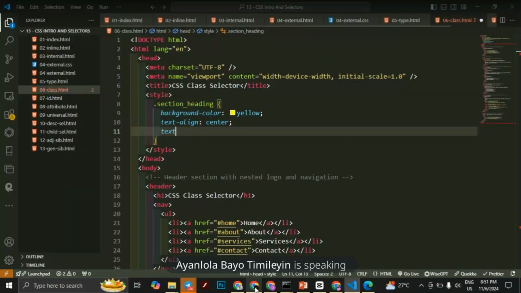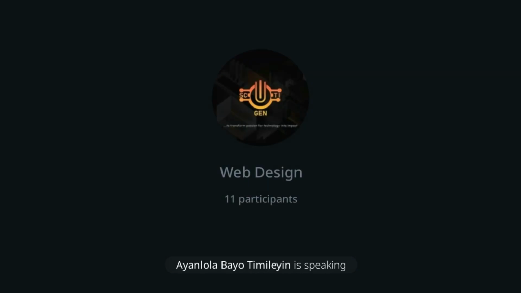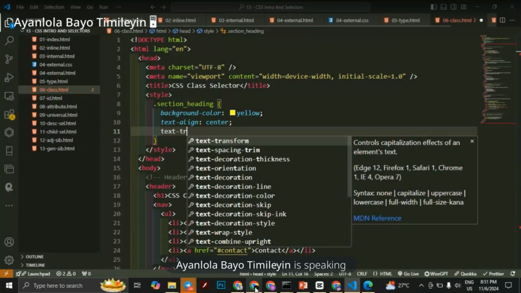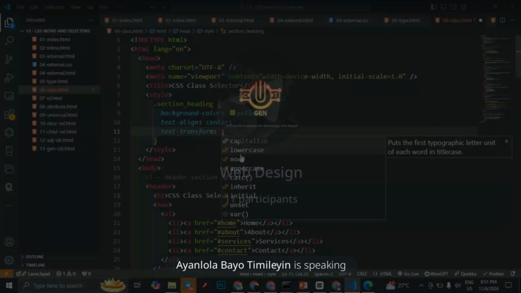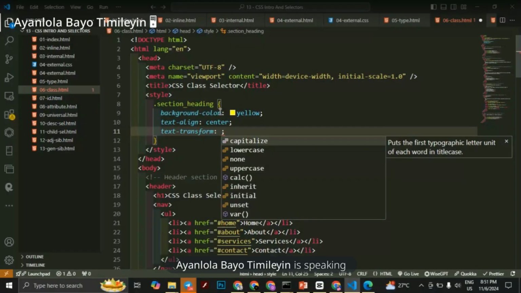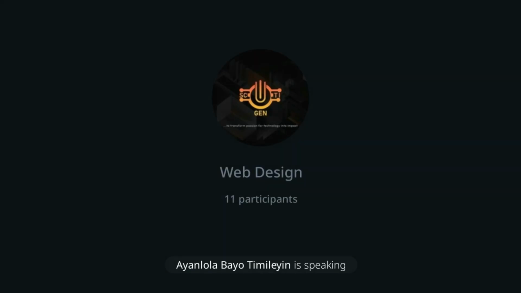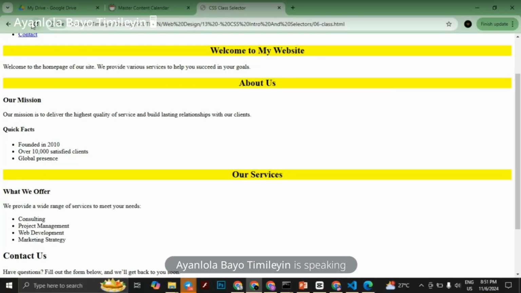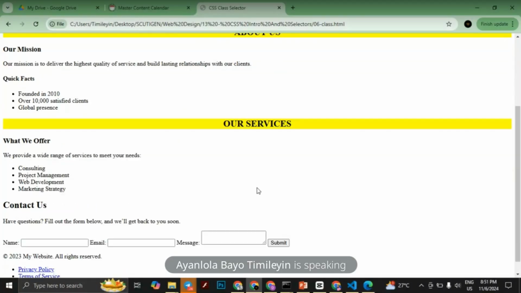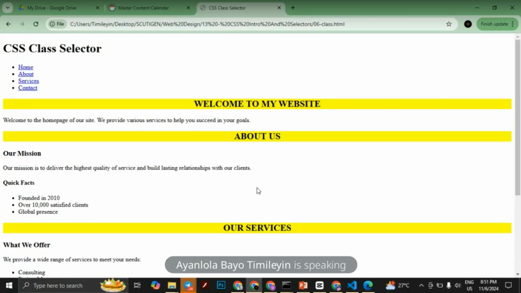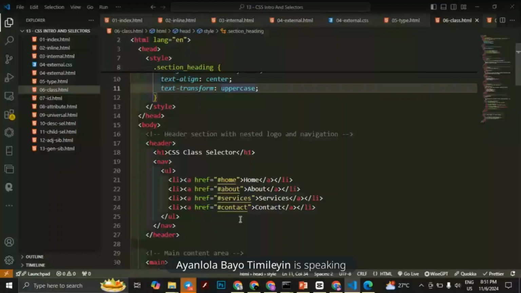It is text-transform. We have capitalize, which I think is the default, and then we have lowercase, none, and uppercase. I want uppercase this time around. Save, back to the browser, refresh. So you can see welcome to my website, about us, everything now is in uppercase. So that's that for the class selector.